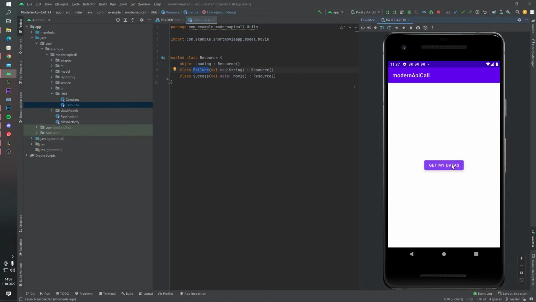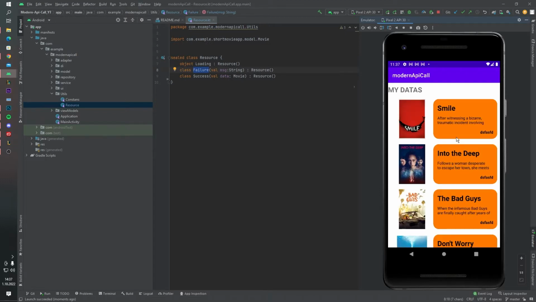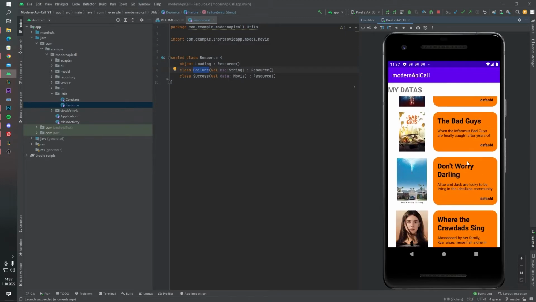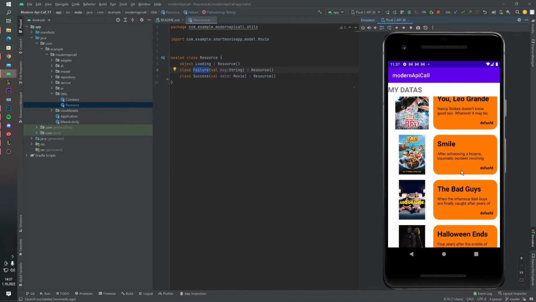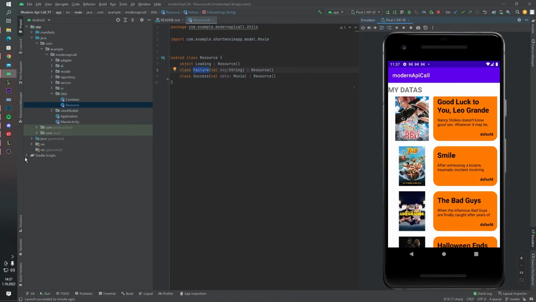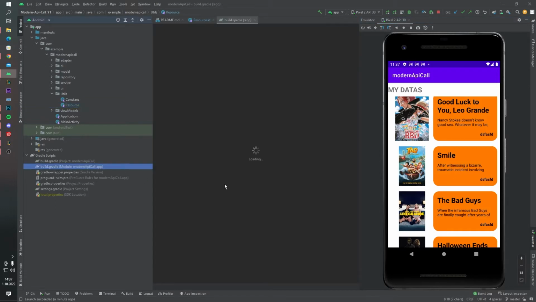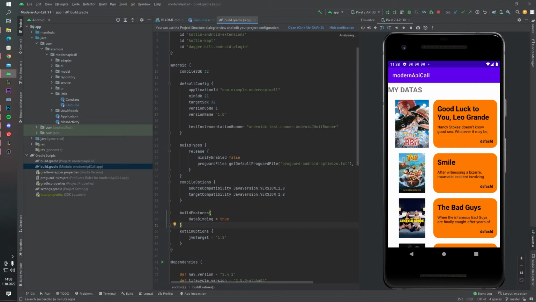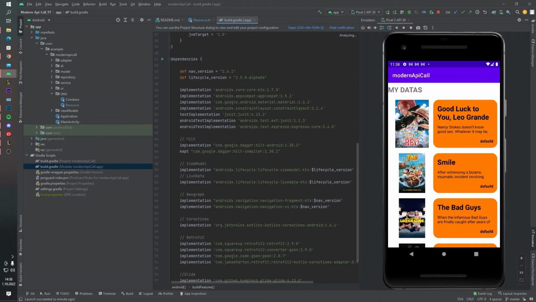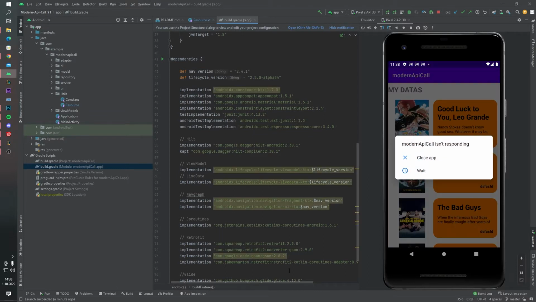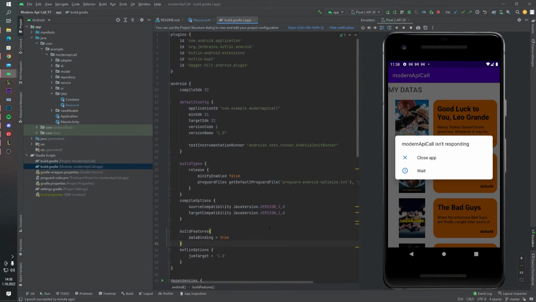When I click this get my datas button, as you can see, I can successfully access my datas like this. And let's look at the technologies we use in this project. As you can see, we are using data binding, and also we are using Hilt, ViewModel, LiveData, navigation graphs, coroutines, Retrofit, and Glide. Okay, let's start the video.